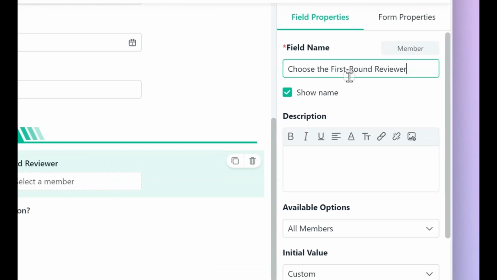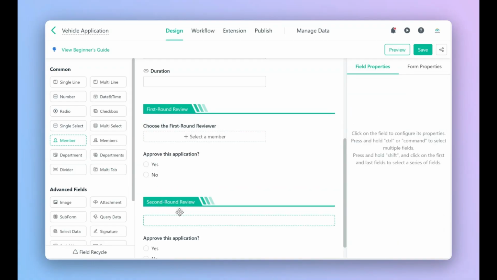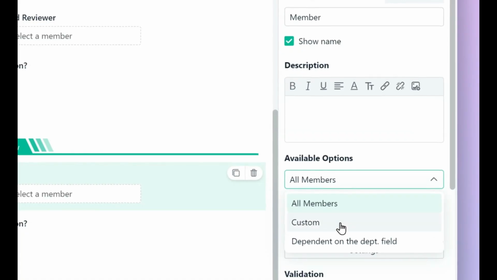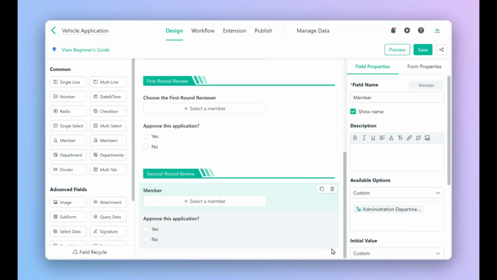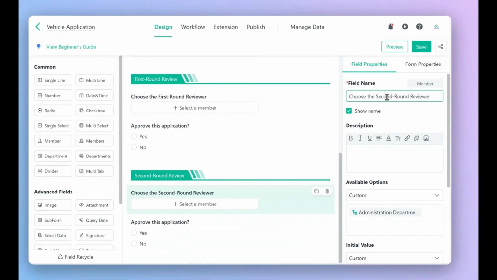As for the setting of the second round reviewer, we need to set its scope. Put a member field below the second round divider. In the right panel, find available options, choose custom, and set it into administration department. Change this field's name into Choose the second round reviewer and click Save.